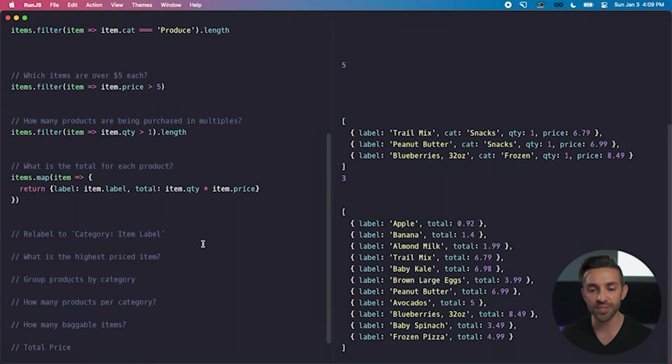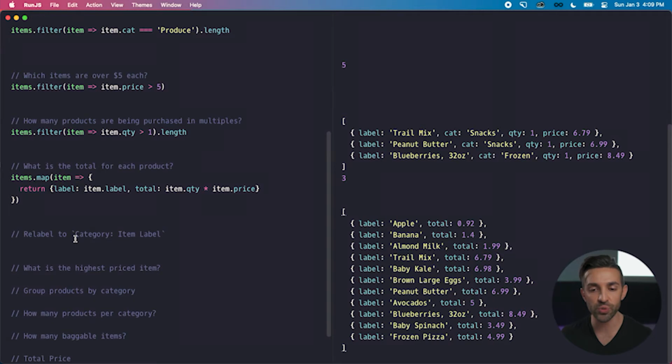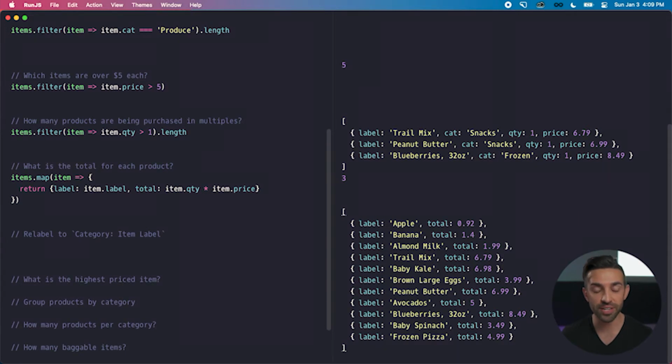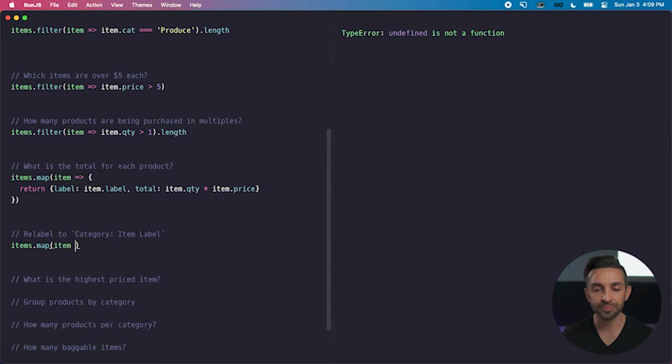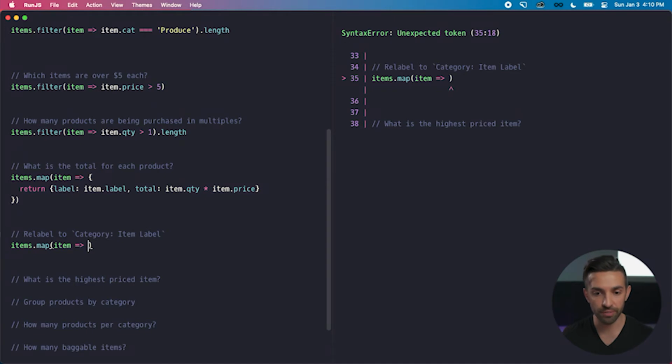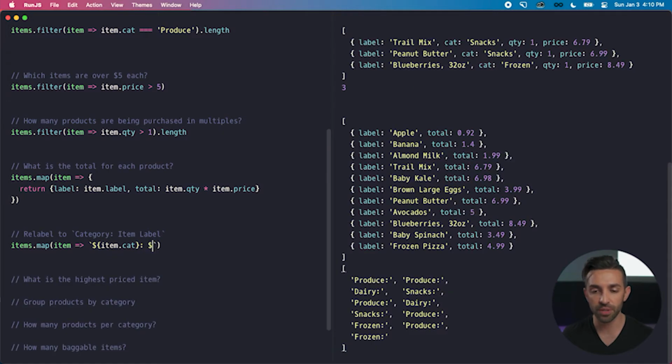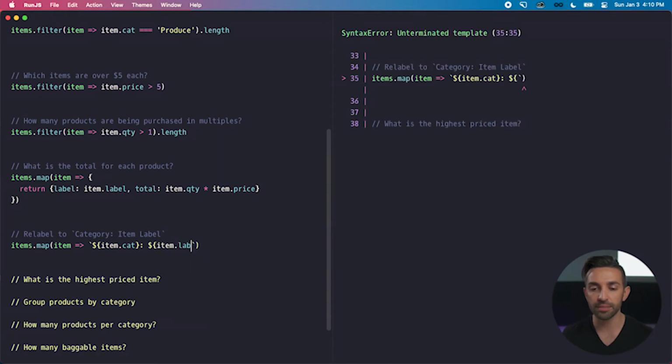So this one is, let's relabel to category : item label. So maybe you're printing something to screen or printing out a receipt, and you need to kind of format the text here. This is another great use case for map. So I'll call items.map, and for each item, I'm going to return a string. So we'll use our backticks for a string literal here, where we start with the item.category, then we do a colon, and then we do the item.label.